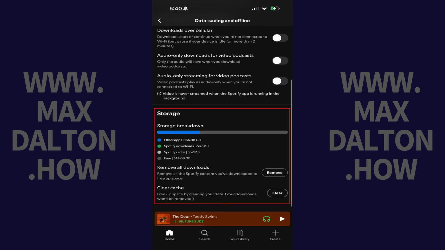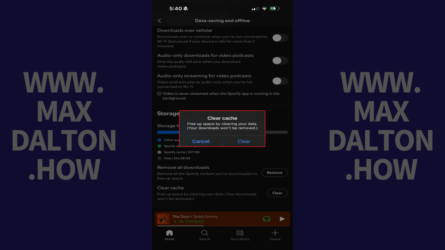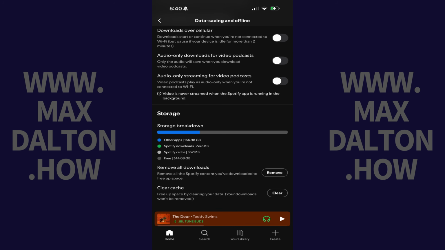Step 4. Navigate down to the Storage section, find Clear Cache in this menu, and then tap Clear associated with that option. A window pops up asking if you want to free up space by clearing your data. Step 5. Tap Clear. Your Spotify cache will be cleared on this device immediately.